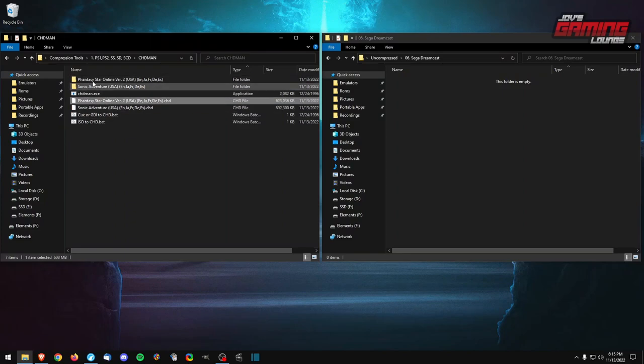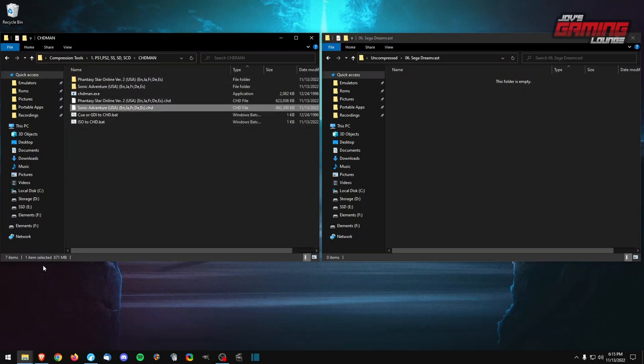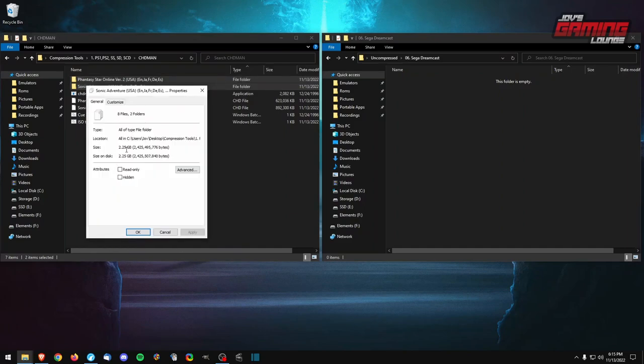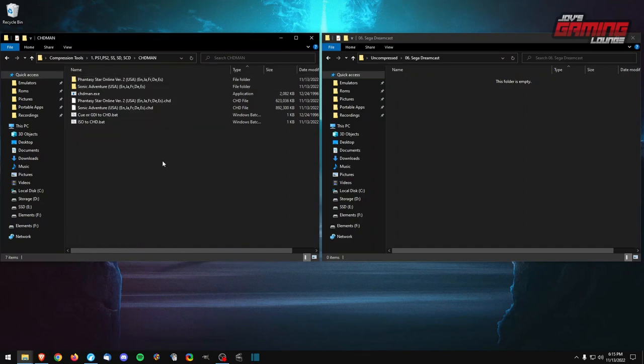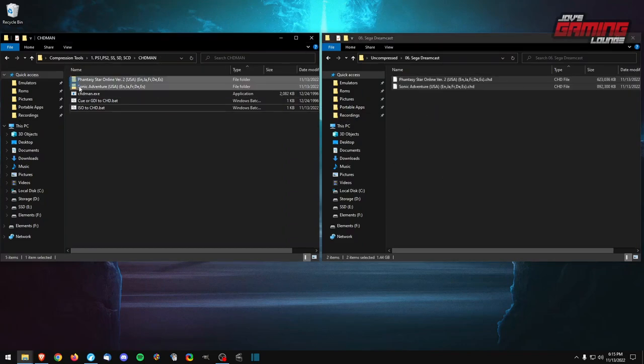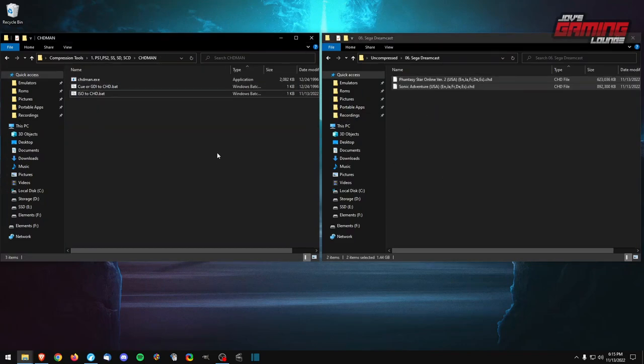And as you can see, both of these were 1.10 gigs or so. This one is 608 megabytes, almost half the size of the original file. This one's 871 megabytes. So combined is 1.44 gigabytes. Up here, these two, 2.25 gigabytes, big savings. We'll copy these over, get rid of these, and move on to the next console.